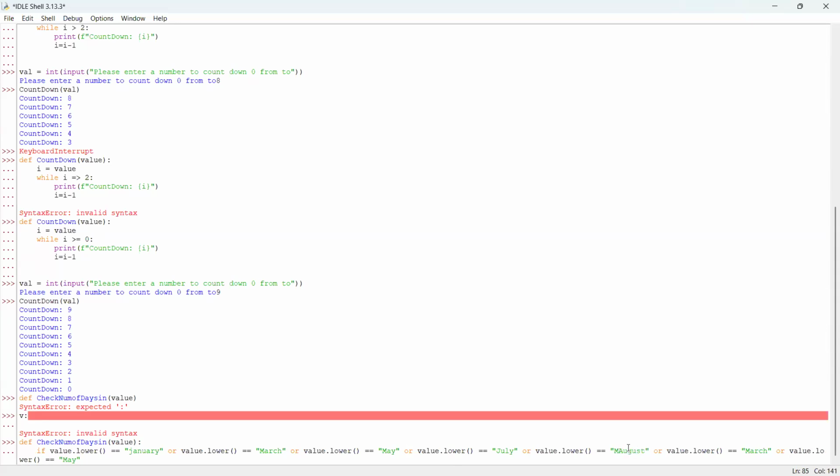Lowercase, lowercase. Remember, you said dot lower. Why are you still typing capital letter there? Everything should be small letter.